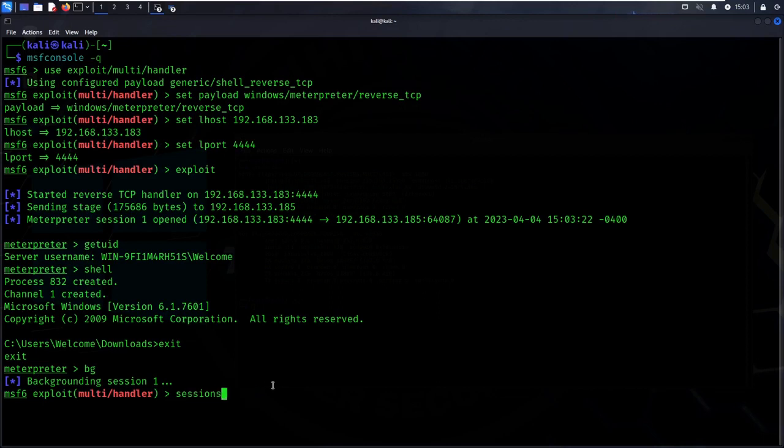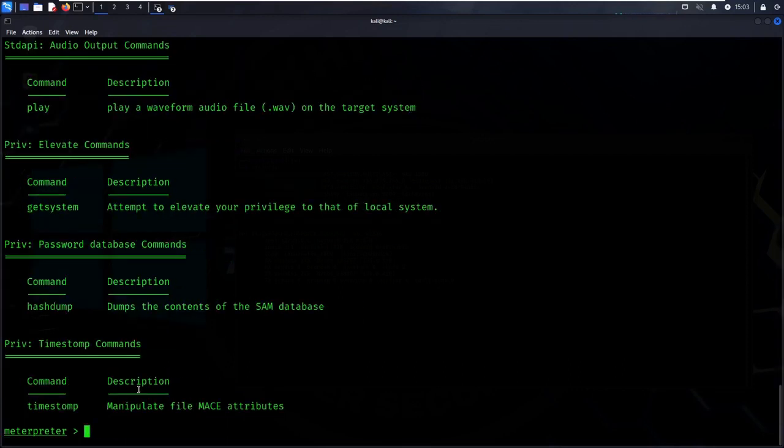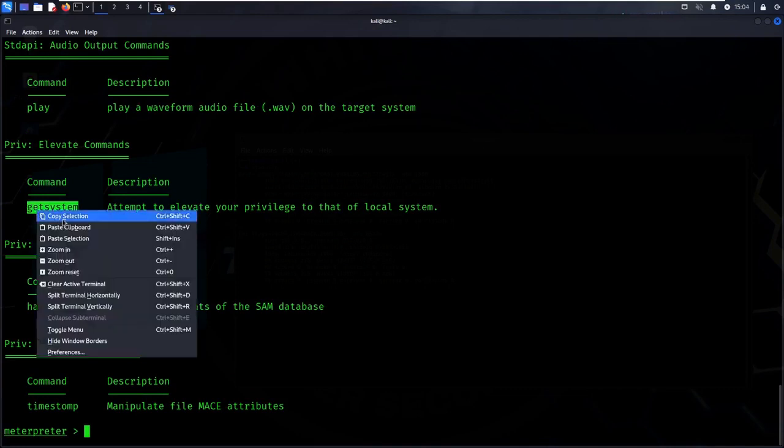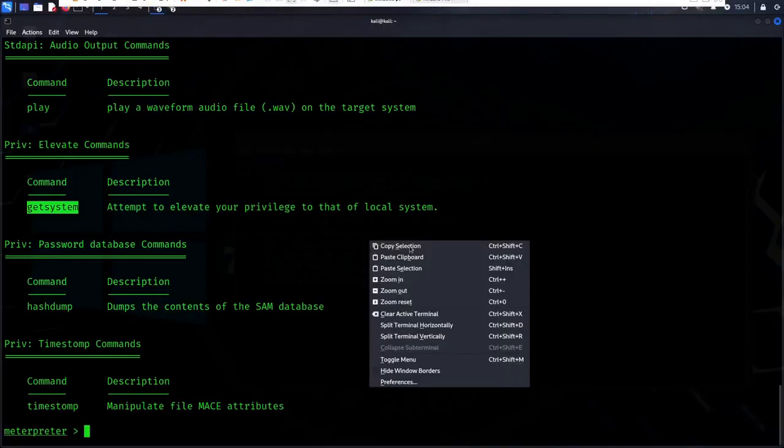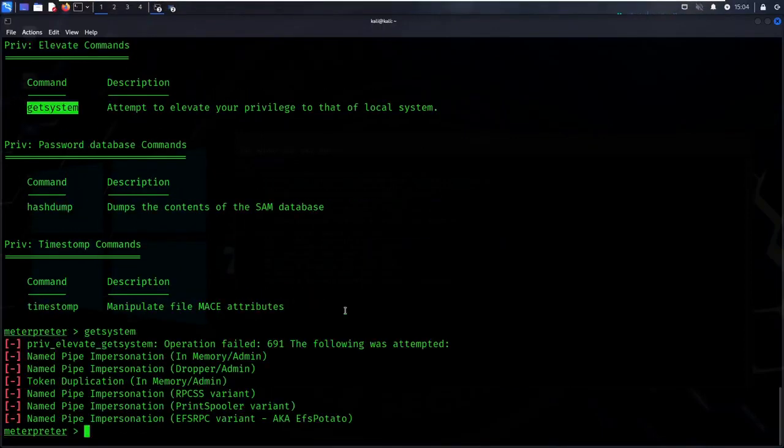Let me show you, sessions -i 1. If I type help, there is one command that we can use to perform privilege escalation, but in the majority of cases it doesn't work. I executed this payload as a normal user, so just see, getsystem doesn't work, okay? So at that time we use different modules. Now let me show you how we can perform that.